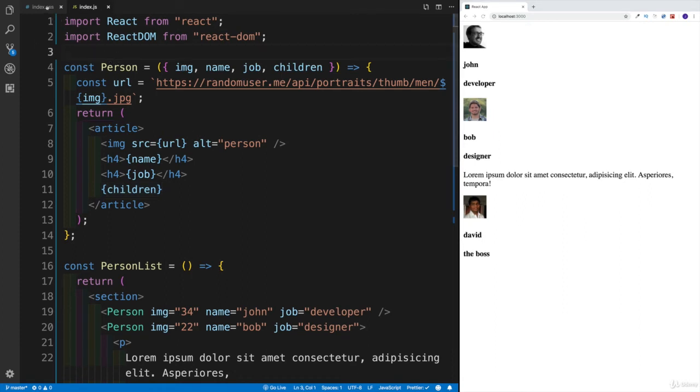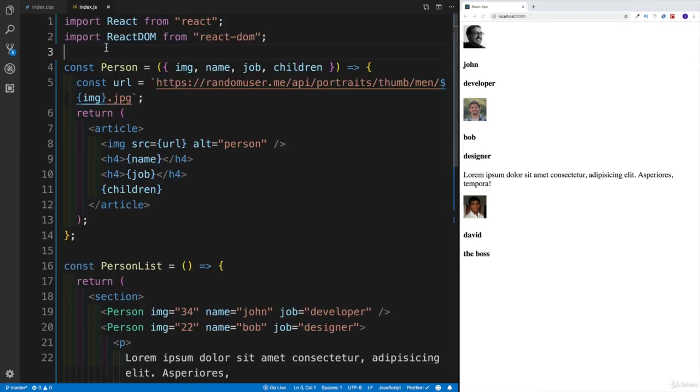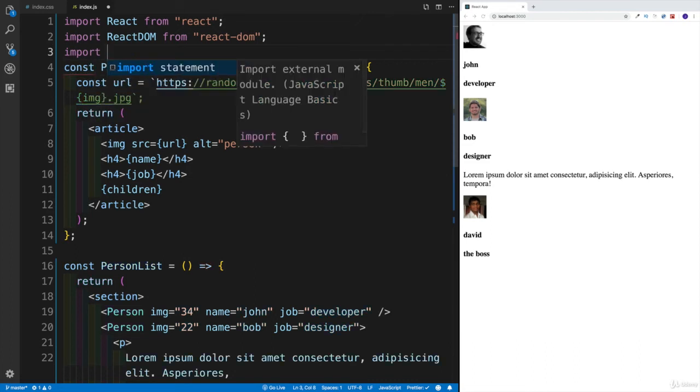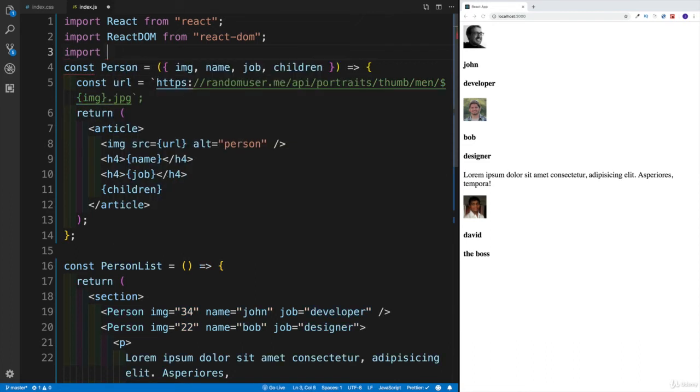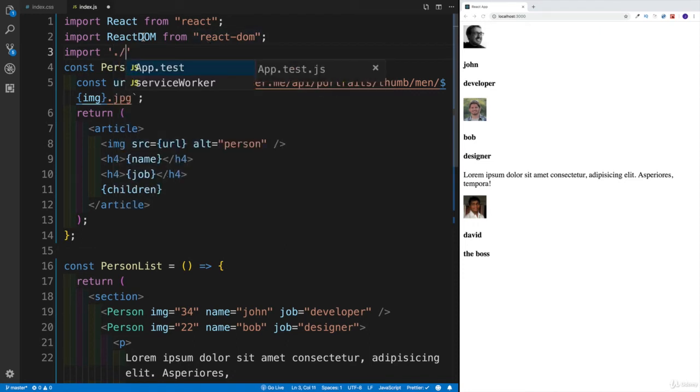Now for the styling, I would need to implement, first of all, the index CSS, and I would need to get it in the index.js. So for this, we're going to say import, and we're going to be looking for index CSS. However, remember that this was not importing from our dependencies. This was importing from our actual folder. So in this case, we're going to write index.css, because we need to have the full value.